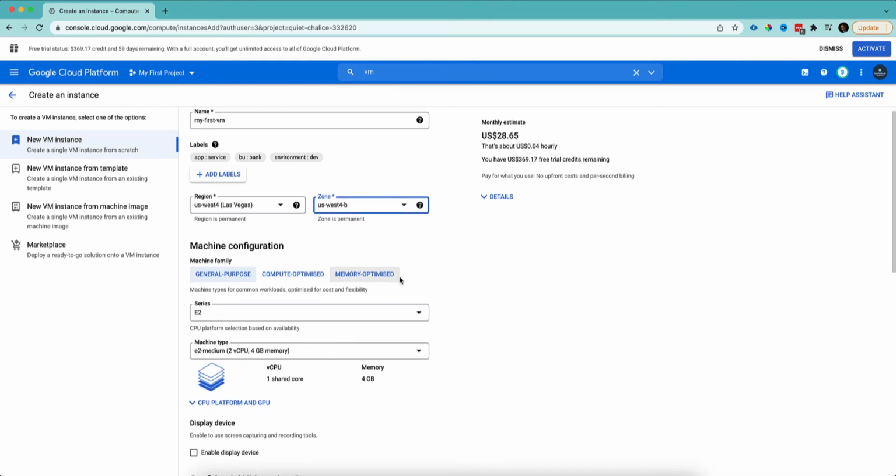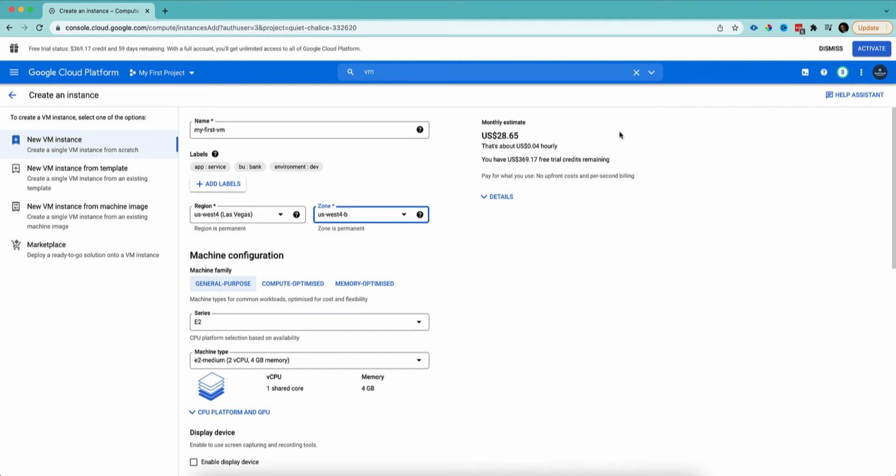Then comes the machine configuration. There are 3 machine configurations. The general purpose one is the default, which is basically used for common workloads, optimized for cost and flexibility. One thing that you need to keep in mind: on your right side, you will find my estimated cost. I have this many CPUs with 4 GB memory, 10 GB disk, and in this case I'm not getting a discount, and this is my total monthly cost estimate.